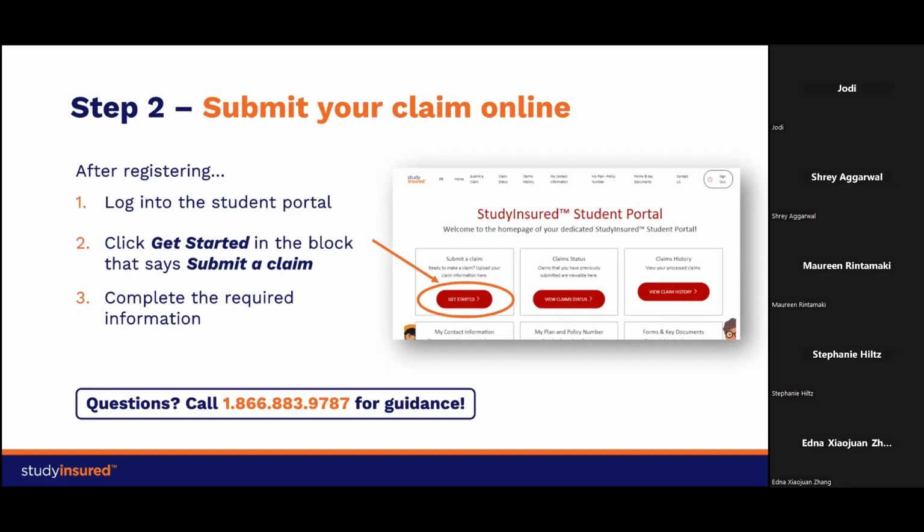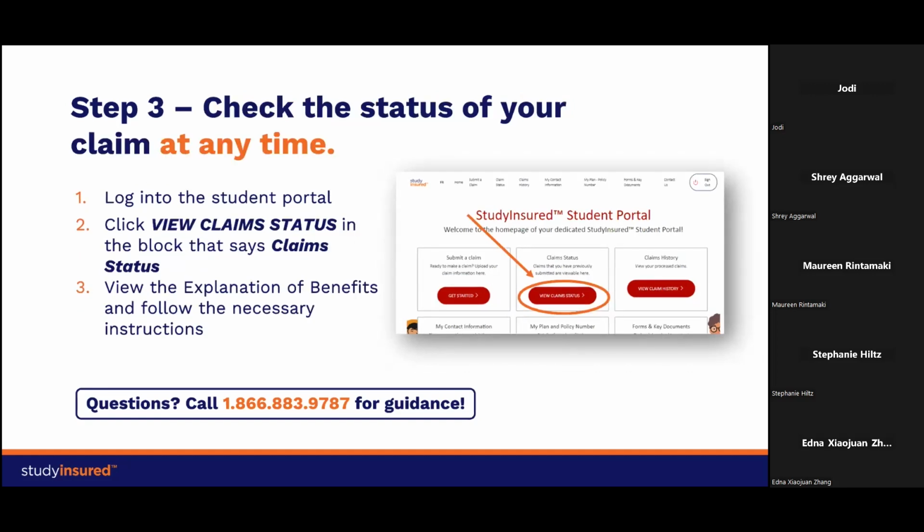You upload any of the documents that you were provided. We will accept photographs. So if they're giving you paper documentation, just simply take a picture of it, make sure it's legible or easy to read, and then upload that onto the system. And then you click Submit. And we will process your claim within 7 to 10 business days, as long as we have all of the information.